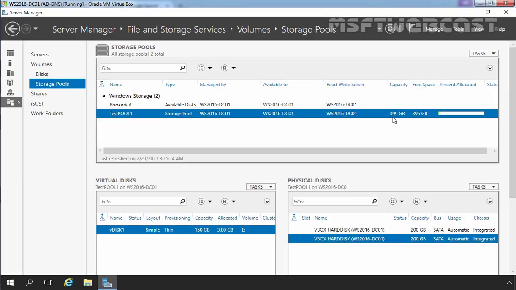399 GB. After creating a storage pool, you have to create a virtual disk on it. On a virtual disk, you can create a logical drive just like you create on a physical drive. So when you create a virtual disk on an existing storage pool, you have to select the virtual disk storage layout. You have options to select simple, mirror or parity storage layout. In the last video, we created one virtual disk on our storage pool named VDisk1, and here you can see the layout of that virtual disk is simple.